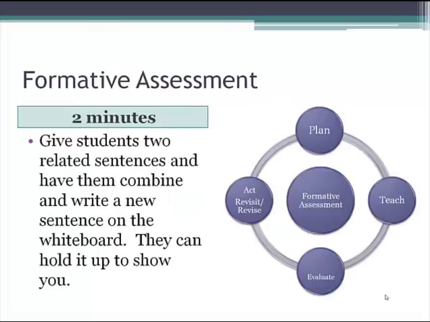Before you release the students, you'll want to give a formative assessment to see if they are understanding this new strategy. Give students 2 related sentences, very similar to what we did with the sentence cards, and have them combine and write a new sentence on their whiteboard. They can hold up the whiteboard to show you their new sentence, which will give you an understanding if they have a grasp of this skill.